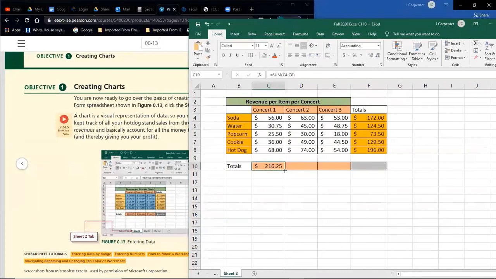So we're going to grab our fill handle with the cell activated. I'm holding my mouse down, drag it right, and we're going to add up not just for the 3 concerts, but for the total of the 3 concerts. And if all the numbers were in place correctly, that should be 695.50, which agrees with what we have on our worksheet. So that's nice. So not too bad.